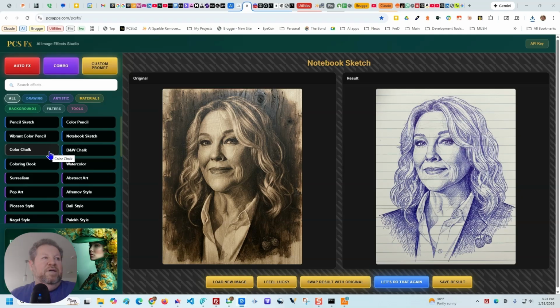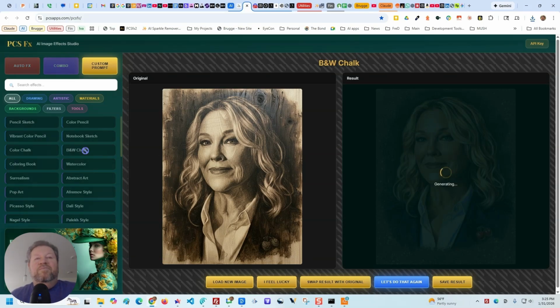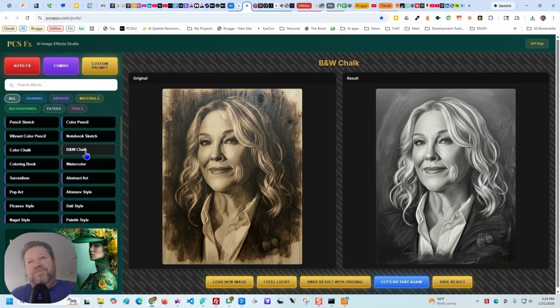The next effect is color chalk. That's if she was drawn with a color chalk on the pavement somewhere. She might look like this. The next one is black and white chalk, which is also a very kind of striking way to get color pictures to look in black and white. I created some portraits, like even my portrait. It looks awesome. It does just absolutely phenomenal job. Black and white chalk looks like this.